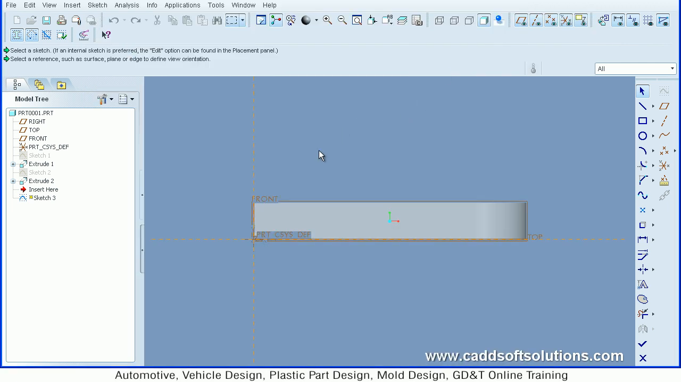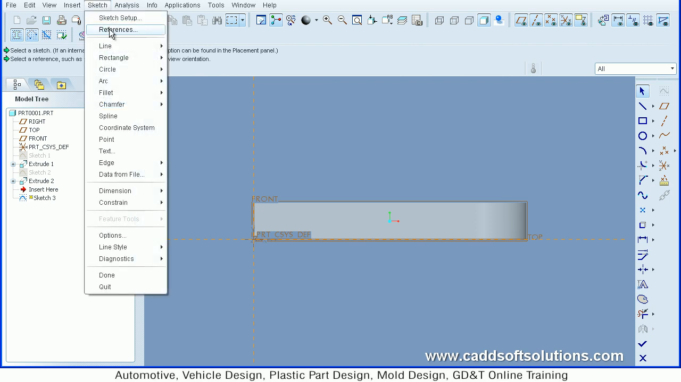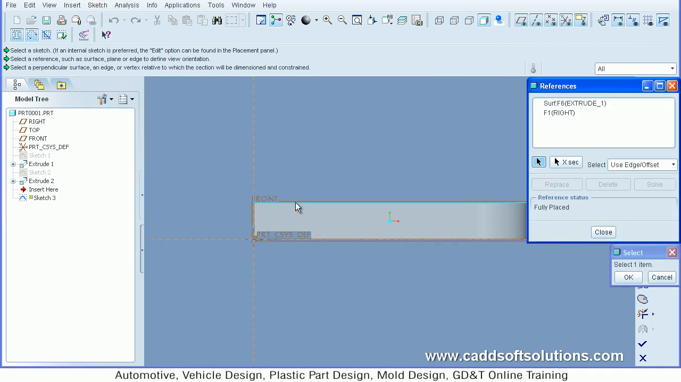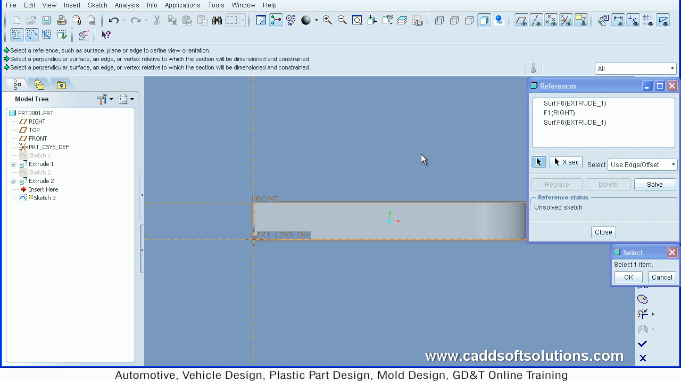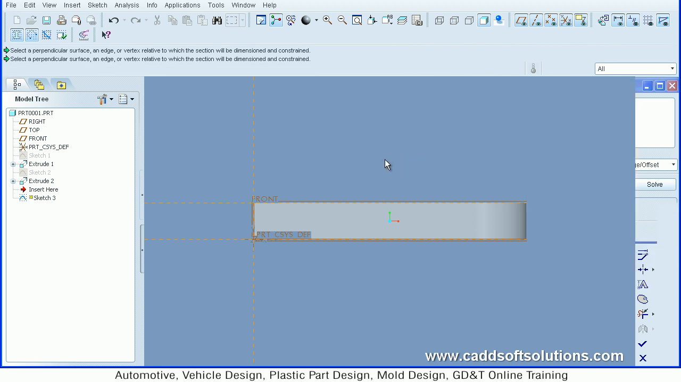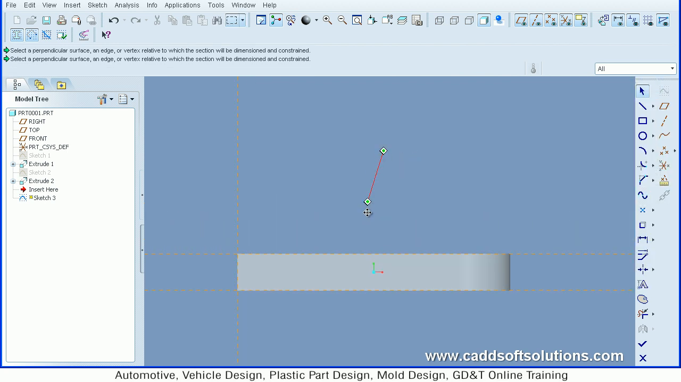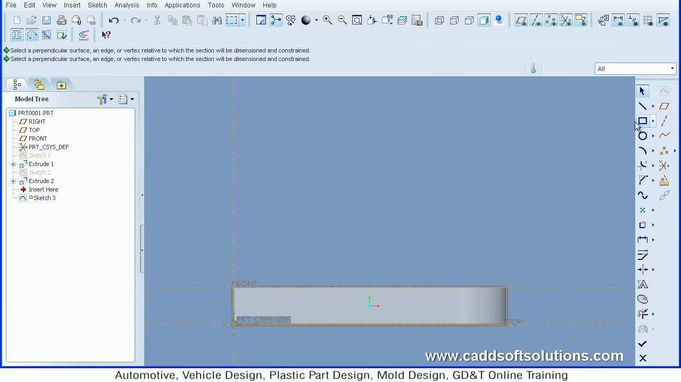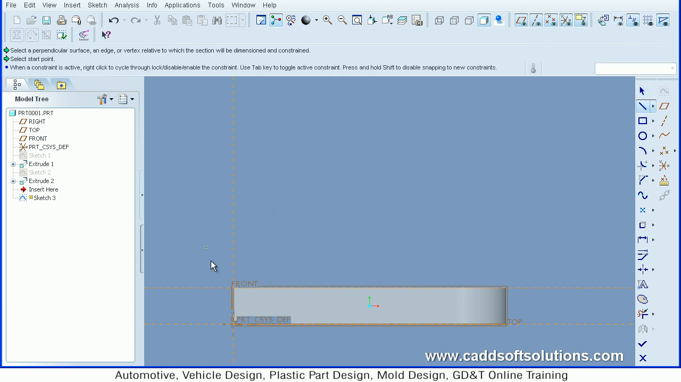So I will take the references, so just sketch references and click on the horizontal line and press the roller to come out. Then hold down the shift and roller and pan it down. Just again take the line tool, from this endpoint go up, then go on the right side, go down again and close it down. So this rectangle is ready.